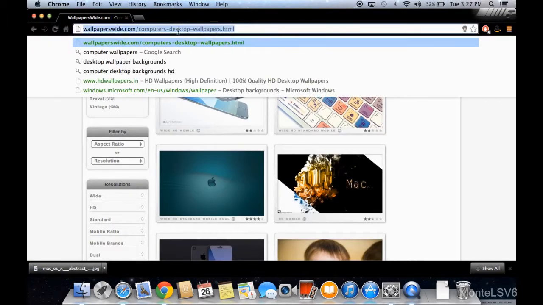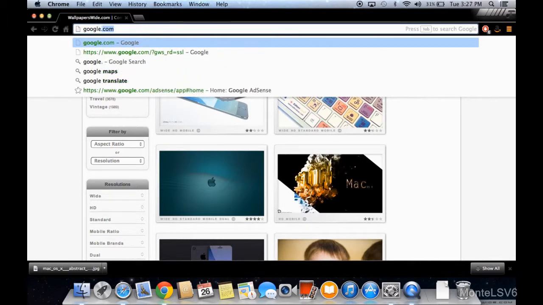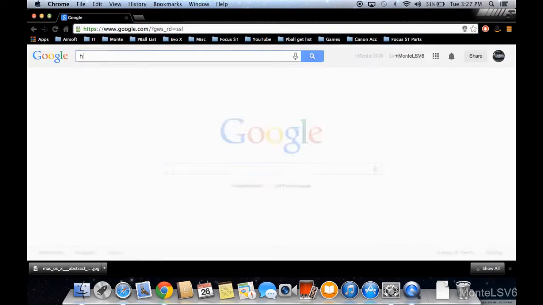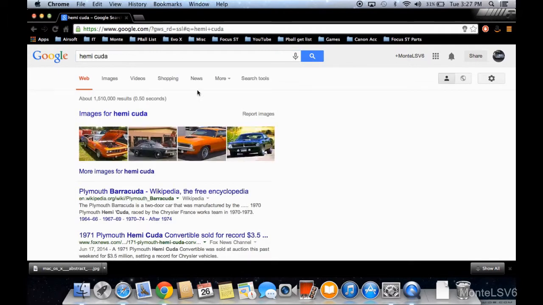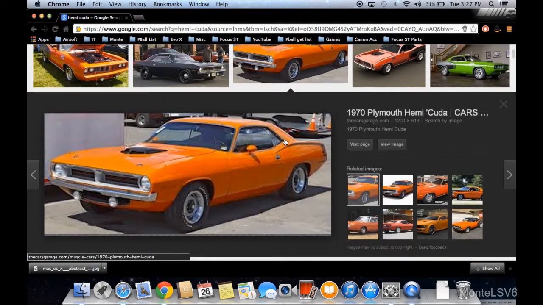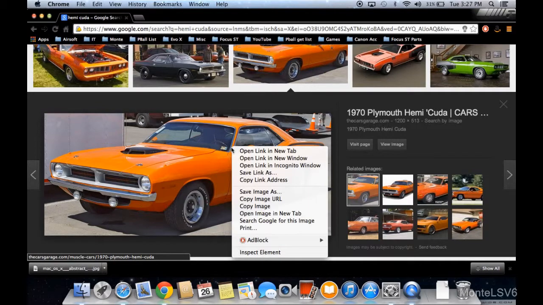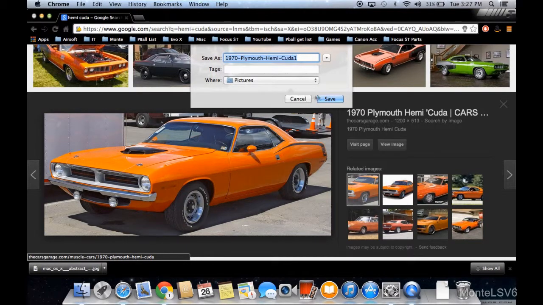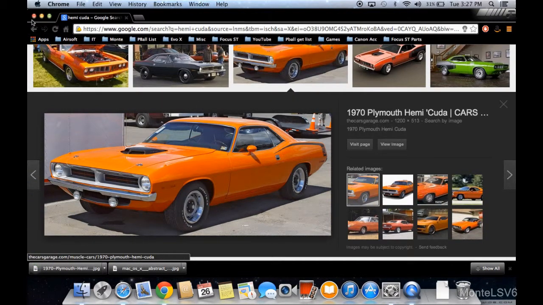Now let's say you didn't want to go to this website, and you had a particular image in mind. We're going to go to Google and type in Hemi Cuda. Awesome car. So let's say you find a picture on Google that you want, and you open it up, we're going to double tap on it with 2 fingers and do Save Image As. You can either save it to pictures or downloads. Either one is fine. I'm going to save it to downloads, that way I've got 2 different locations just to show you guys where to get the pictures from.